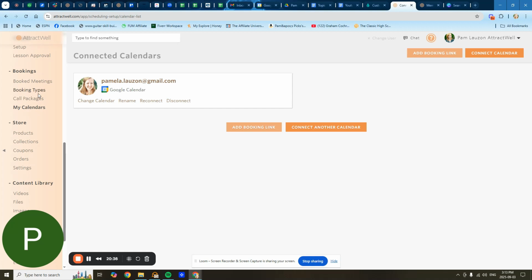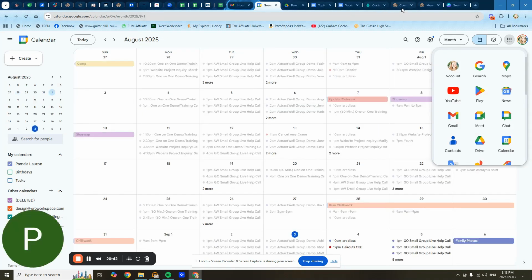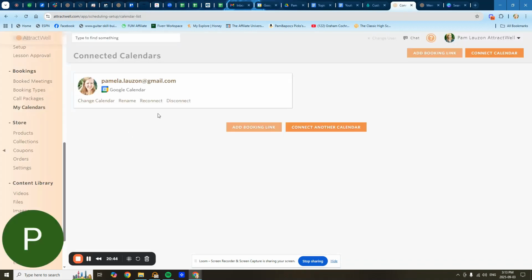So you can create booking types and call packages. It syncs with my Google Calendar. So when I show my Google Calendar, those are all my meetings. So that's why it's important. If I have a dentist appointment, I can go on my Google Calendar and say I have a dentist appointment at 9, and then nobody in AttractWell can book with me, right? So my booking system fully syncs with my Google Calendar.